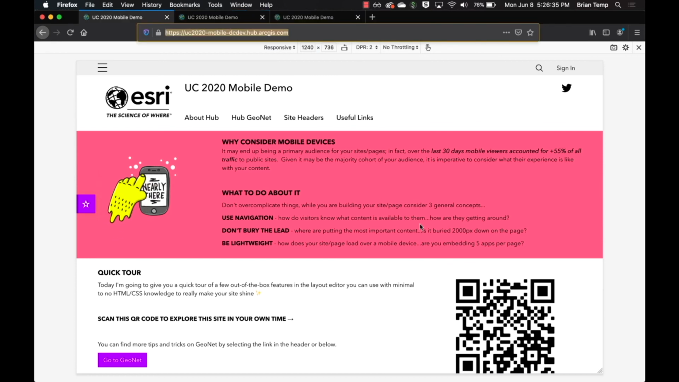All right, first up, navigation. What you see at the top here is the default out-of-the-box header. This is something that anyone that creates a hub site or page is going to get right slapped at the top there.